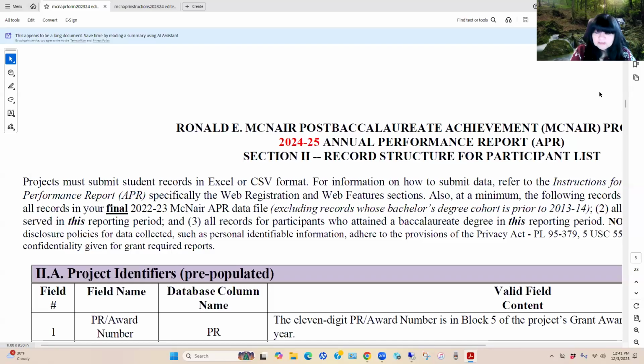So if you think about this process, the file that you've downloaded from the APR website and this new file that you'll be submitting for 24-25, everybody on that 23-24 file, plus any new participants served in 24-25, should be on this Excel file for 24-25 in order for the file to be accepted. Okay, so that's just another tip. Make sure that once the APR website goes live, you log in and download the 23-24 file.